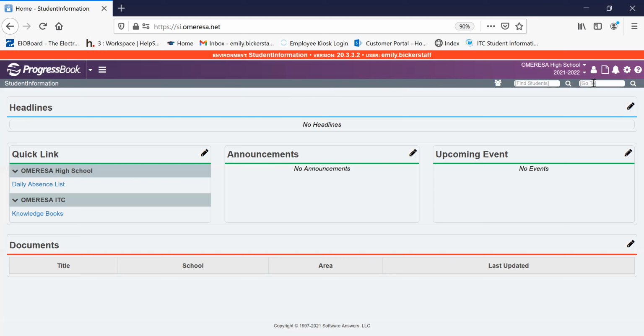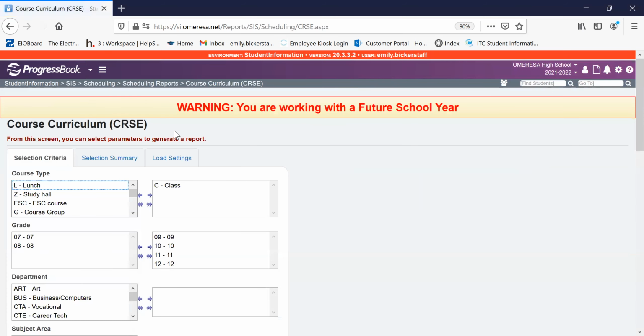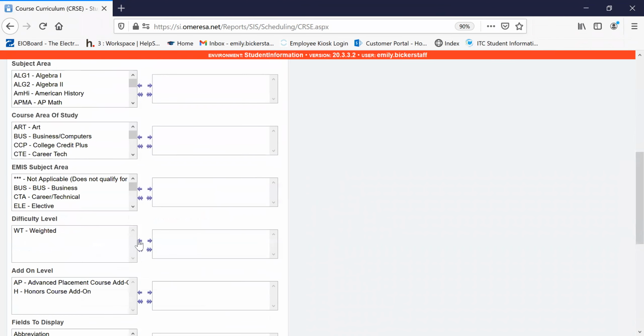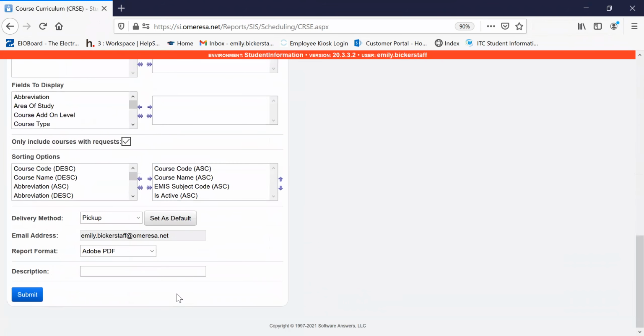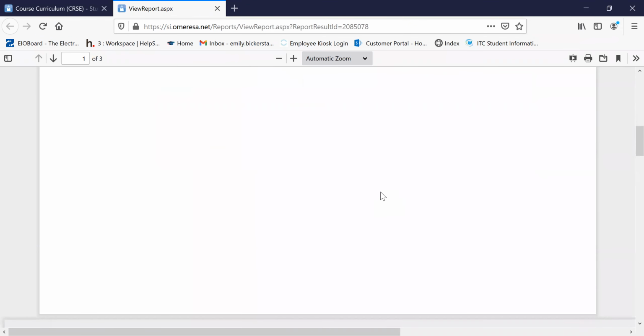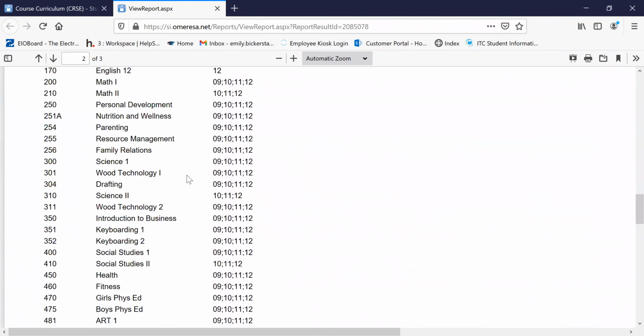So the first thing for the courses we're going to do is enter new courses and verify current courses. If you type in CRSE, you'll come up with the course curriculum report. You'll want to run this first to verify your courses, pull over any fields that you need to, click submit. And here are my courses that I already have.